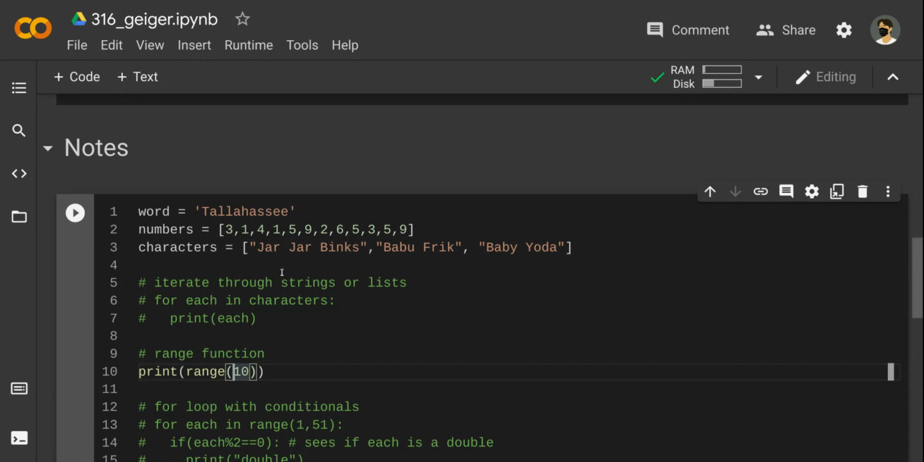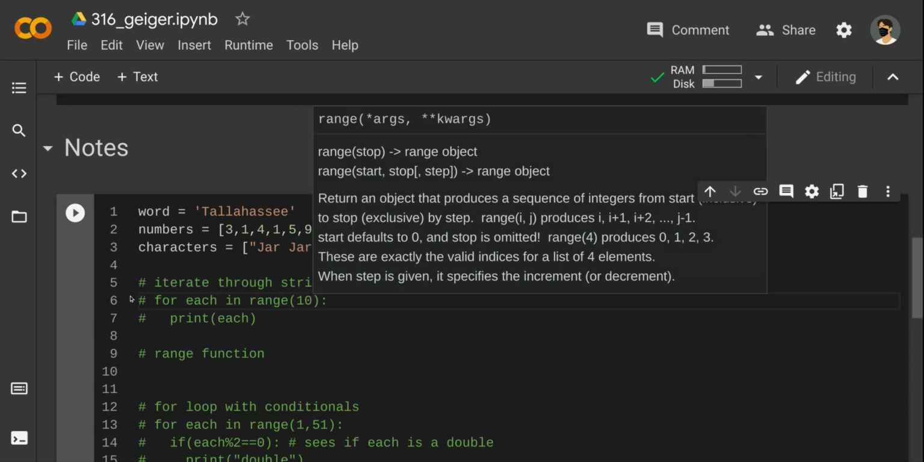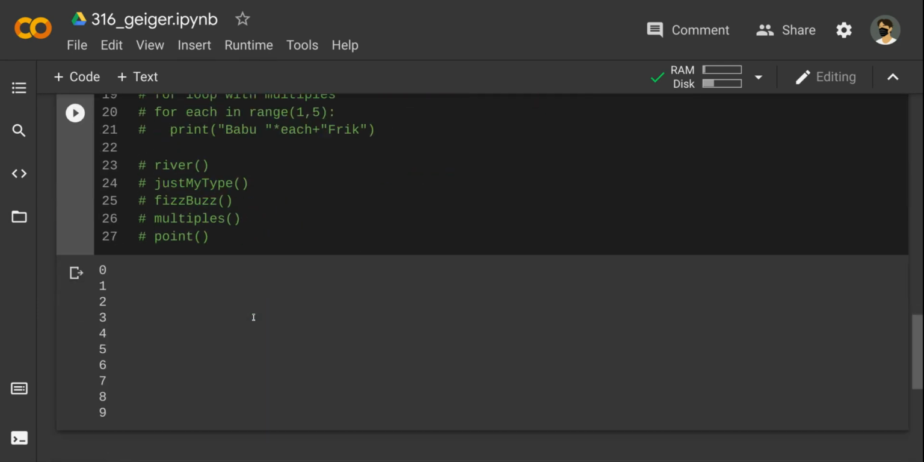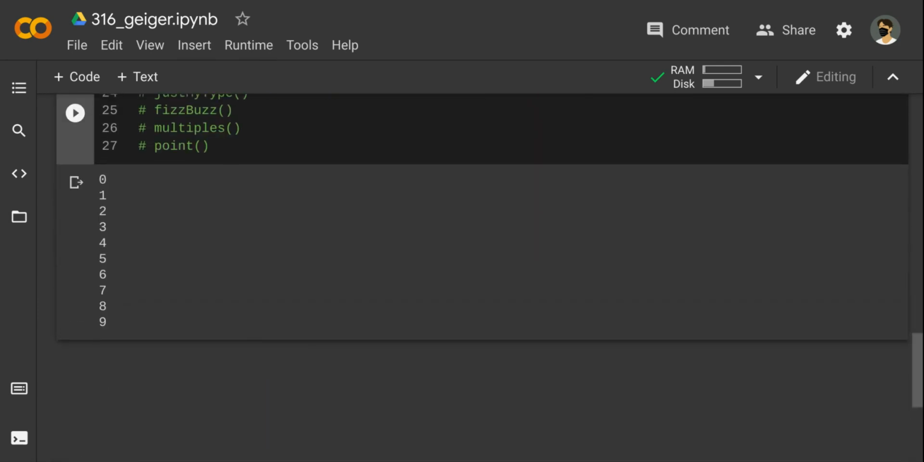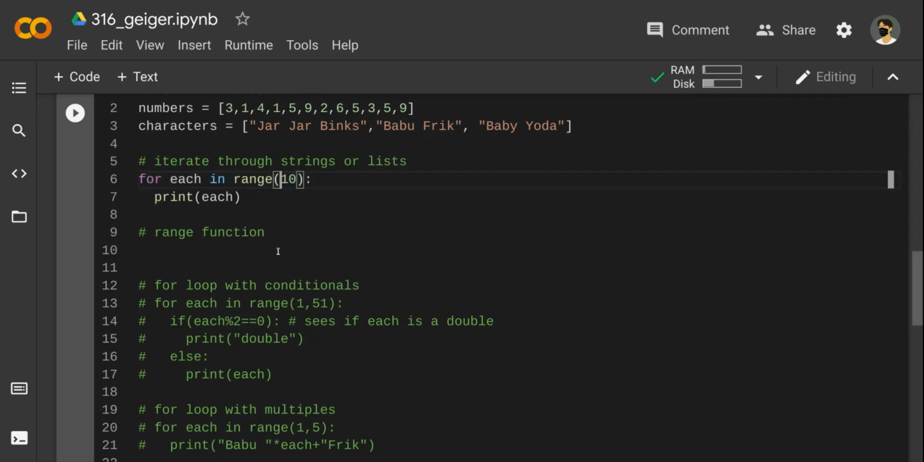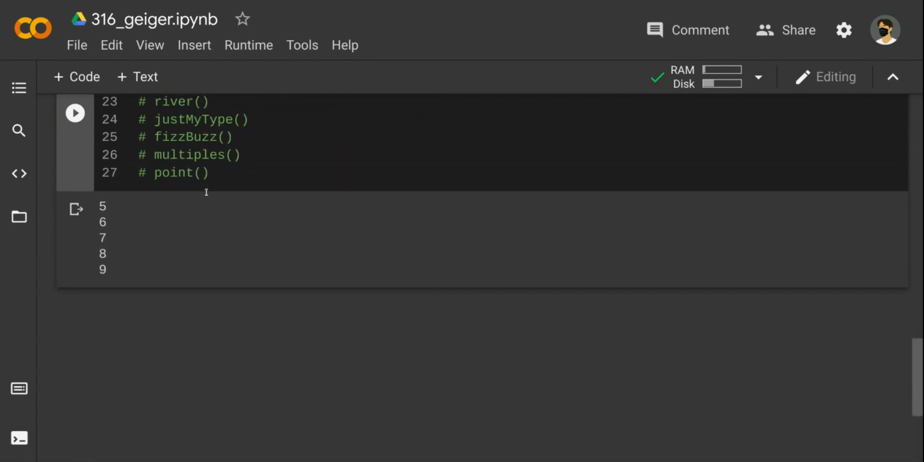So let me change this. Instead of printing the whole range, we'll say for each in range 10, print each. So this prints each of those digits on its own line, kind of like the number list that I had before, but it created it for me starting at 0, going up 10 spots. If we didn't want 10 items, we could say start at 5 and go up to 10. And so if we print there, you'll see it goes 5, and it'll always stop 1 before our maximum.